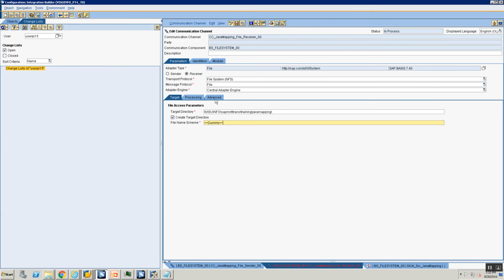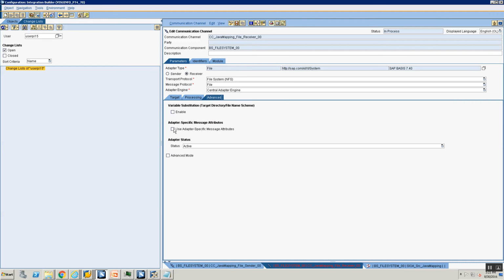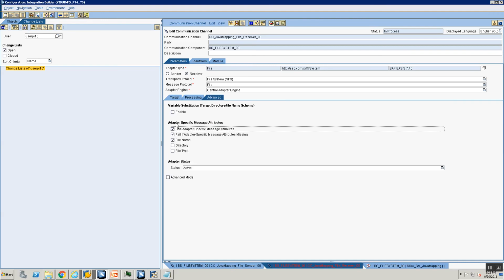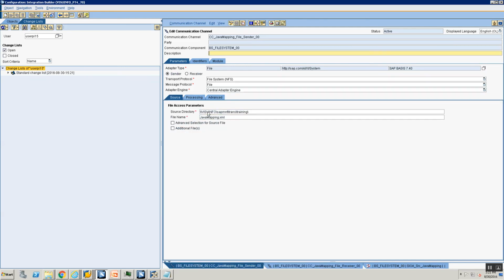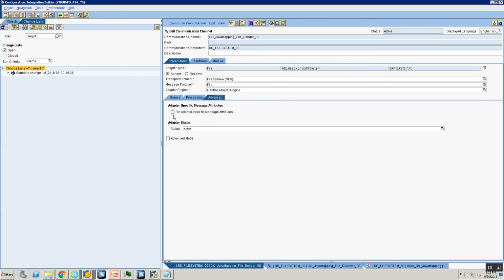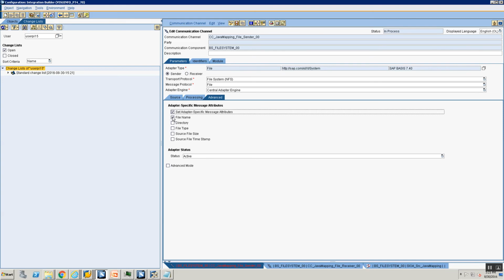Make the file name as dummy here. Go into the advanced tab, select use adapter specific message attributes, and select file name. Same way, go into your sender file adapter, go into edit mode, go into advanced tab and set adapter specific message attributes and select the file name. So now what's going to happen is the file name is going to be the same for both the sender and the receiver.